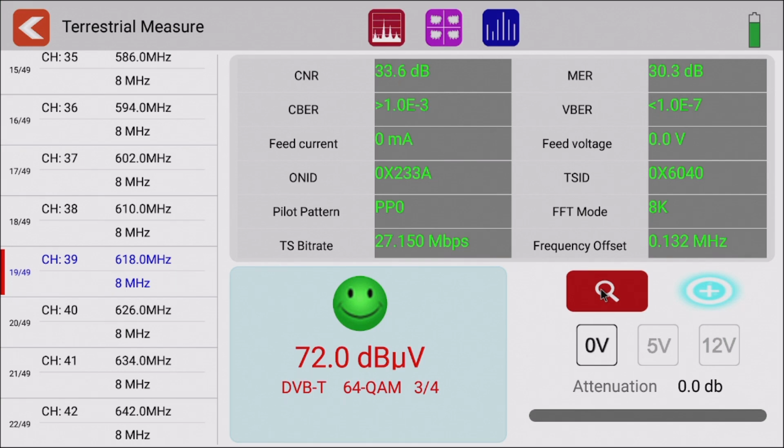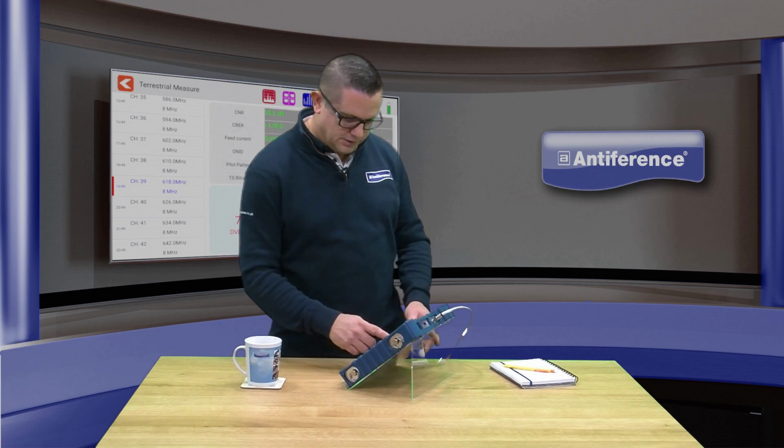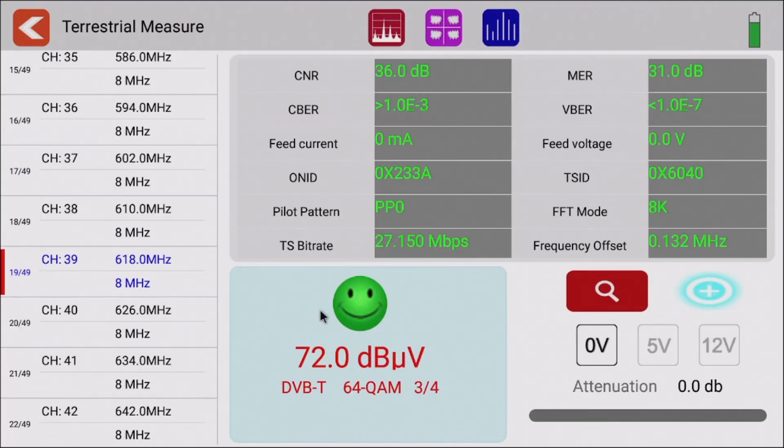Once we've got the channels in that we want, or we think we've got the antenna in the correct position, we can press this search button here and it will pop up with a little pop-up window, and we can now select which options we want for the channel scan. There is another video that covers that, so check that out. That's operating the ASM02 in TV mode, so we're not going to look at that in this video. We're going to look at the other settings within the terrestrial or the DVB-T mode.